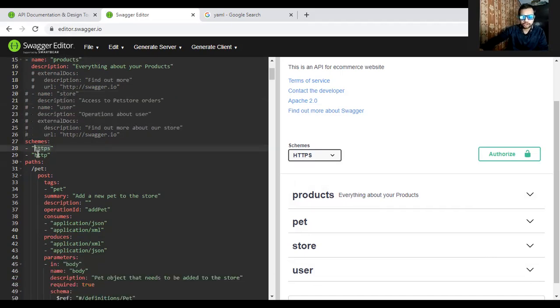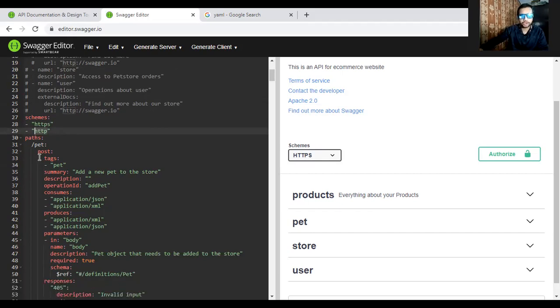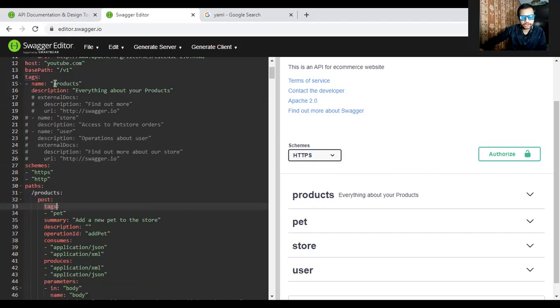Again, schemes: whether you have HTTP, HTTPS only, or both of the protocols, you can enter them over here. Right now I have both. Paths. The first path is /pet. Instead, I'll make it /products. Post, yes, it's a post request. Tags: which tag does it belong to? Remember, we put a tag over here, right?